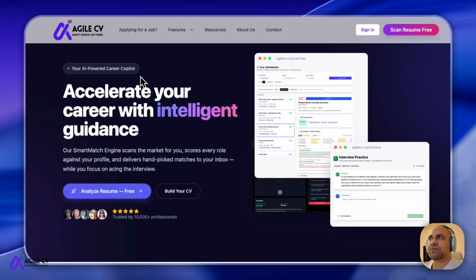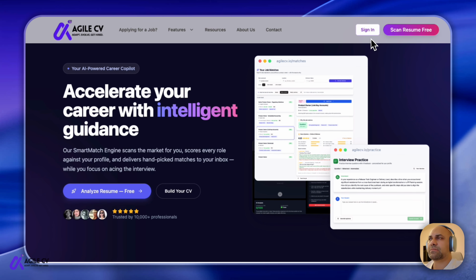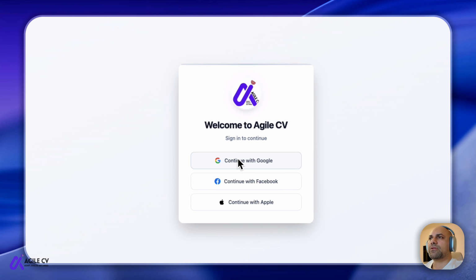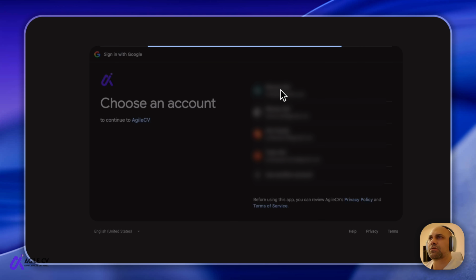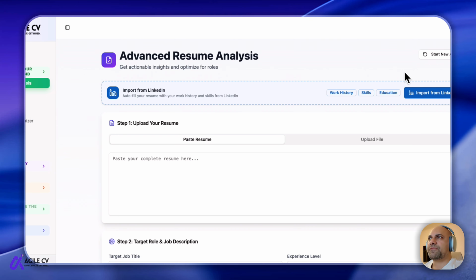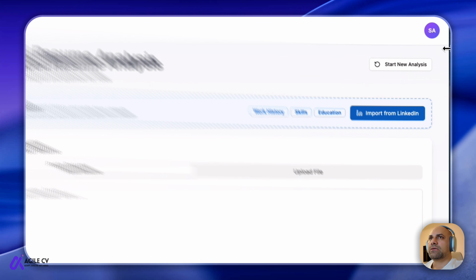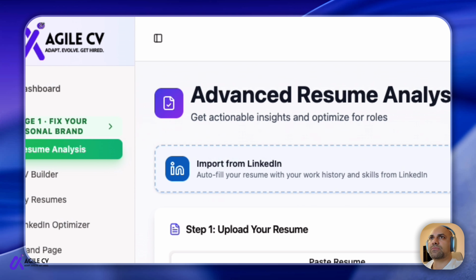Let's look at some of the key features in the system. If I click on scan resume free, it will take you to your login. You can use Google to log in, and you get a free account for 7 days. And let me just make this smaller.